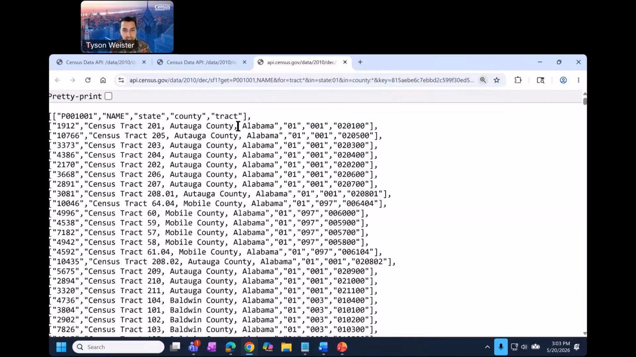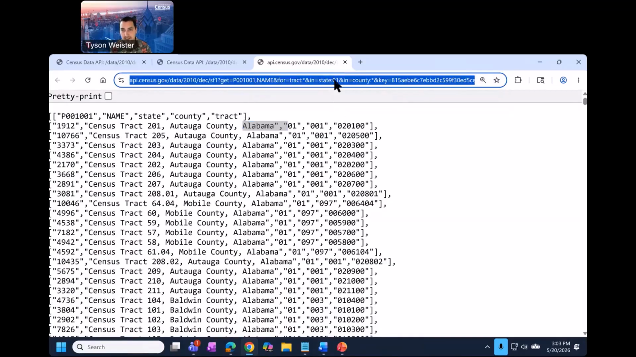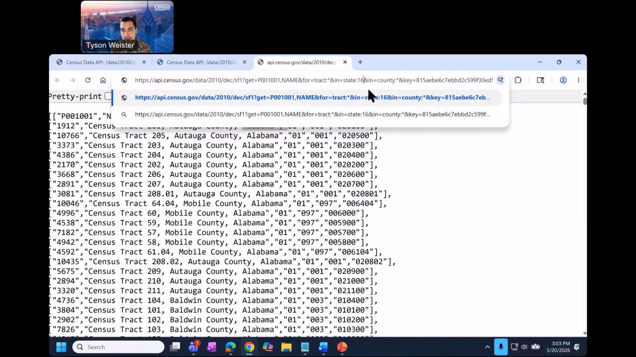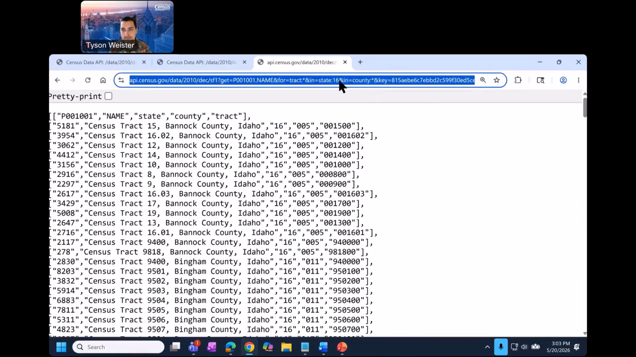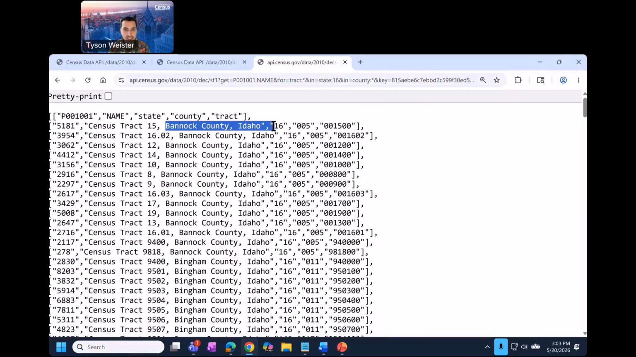So we see Alabama's provided in our results. From here, you'll start tweaking the information in your URL. I'm going to change 01 to 16. And then anytime I make a change, I like to press enter. If you make a mistake, you'll know exactly where you went wrong if you're doing that. So we have it updated to Idaho. We see data for all of the different census tracts within Idaho.